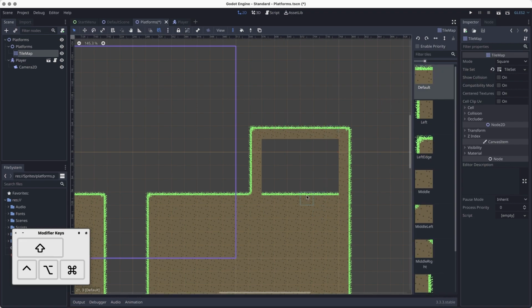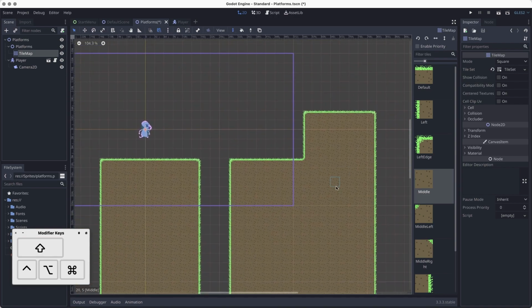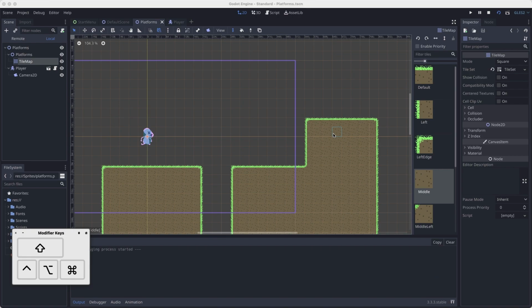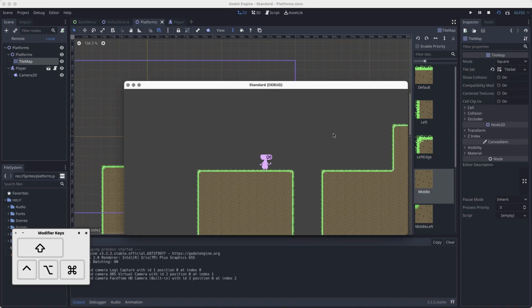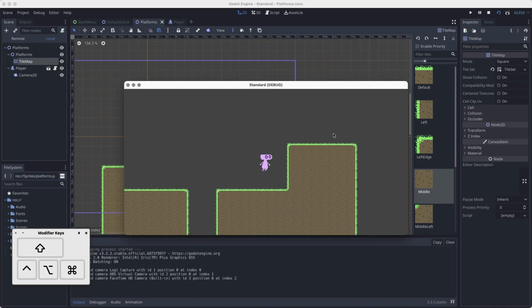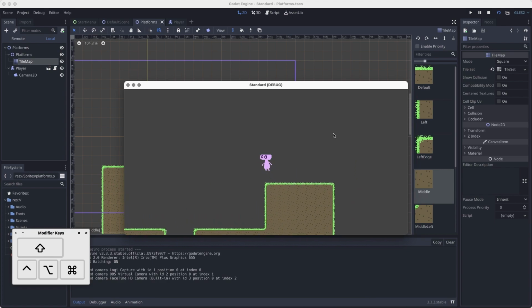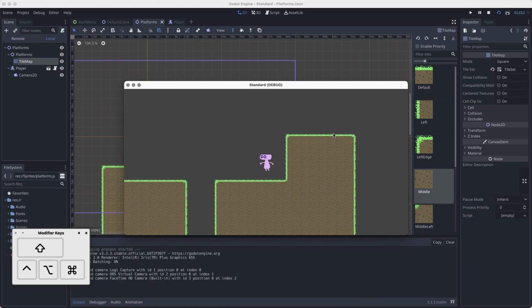And so now I can fill in the middle. And so now I have a little wall. And this wall is part of the rest of the platform. So that's what I use that edge tile for, and the left wall. So I can create these large continuous tiles.